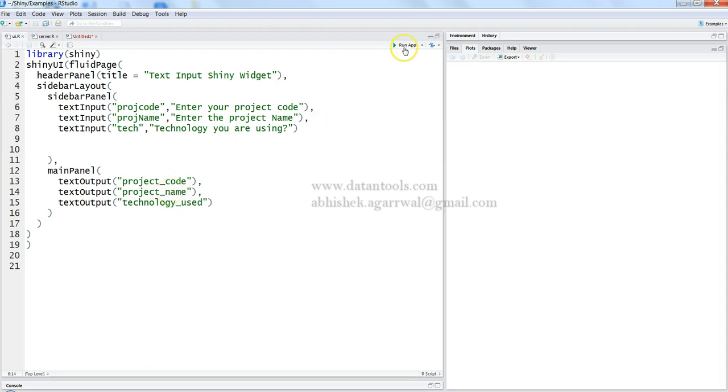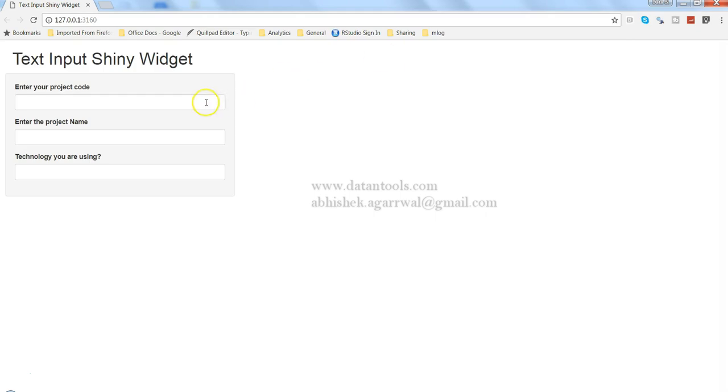If you have not seen it, that's how the application looks. If I'm asked what is your project, maybe P001, then it is written over here, and then the project name is Shiny Web App Development. It is coming over here, and the technology you are using is R programming. So that's a very basic application just to show you how you can use the text objects and handle the output.